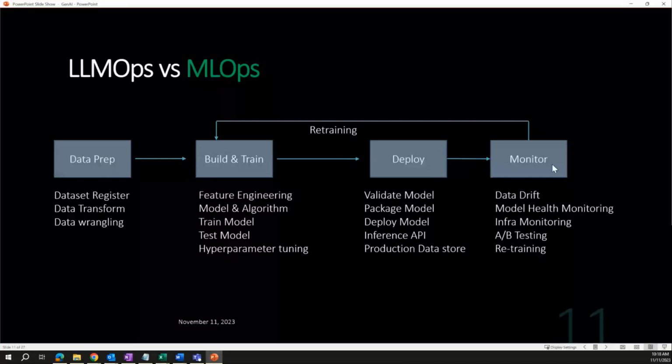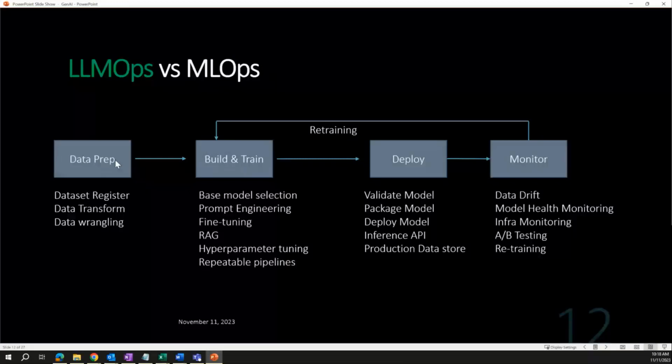Now, if you look at LLM ops, how does it look? Most of the things are the same, just the changes are in this build and train section. So in terms of LLM ops as well, you register the data set, you transform the data, you do some data wrangling, you keep things side by side so that you can fine tune your model, your data sources ready to test your model. Okay, so this is the data prep.